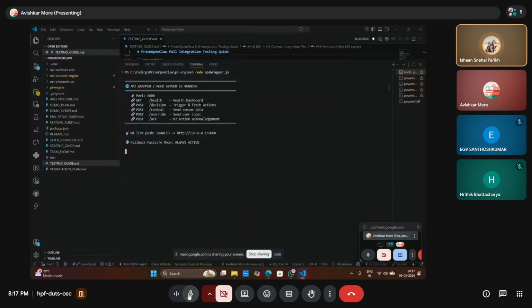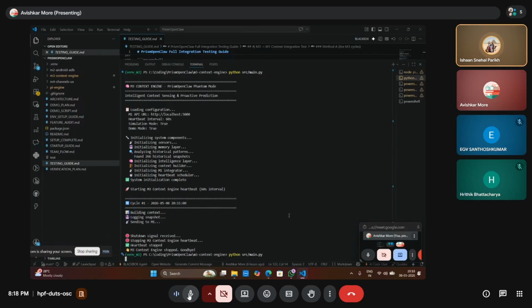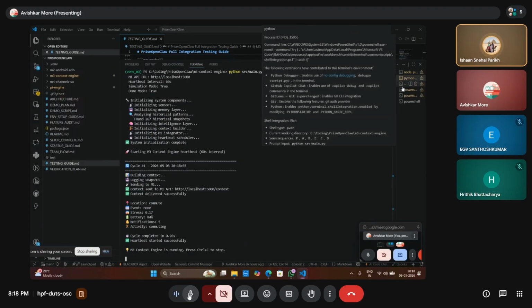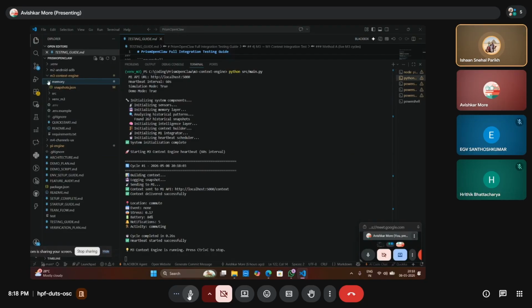Avishkar, could you please open the M3 terminal logs? Yeah, so over here M3 continuously runs heartbeat cycles every 60 seconds. It collects and processes contextual signals such as GPS location, upcoming calendar events, battery state, and so on. Anything live on the phone which can be used to predict what the user will do later. Then a structured JSON contract is generated by the M3 module, which is pushed on to M1. Now my friend will continue.